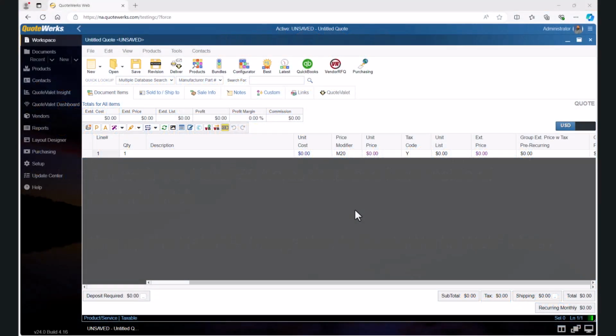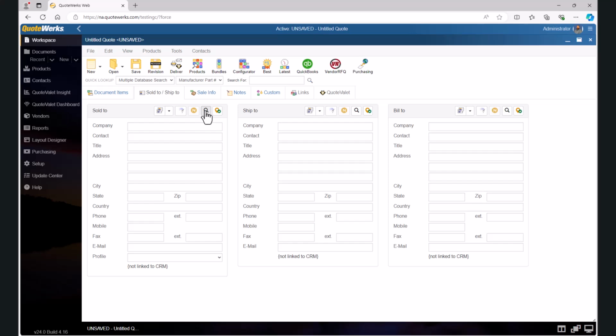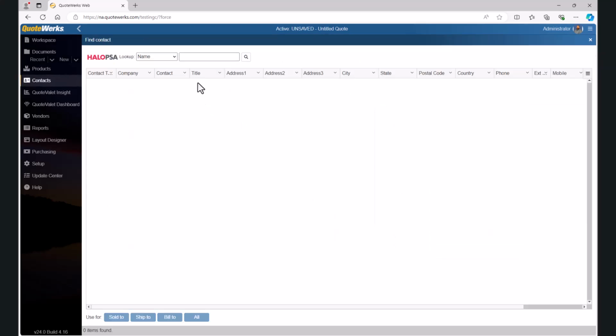So let's get started. First, we're going to start off by pulling a contact into our document. I'm going to click on the Sold To, Shipped To tab, and then under the Sold To contact, click on the magnifying glass. This will bring up the Lookup HaloPSA contact window. From here, I can search by name, phone, client phone, user first name, or user last name. For clarification, HaloPSA uses the term client to refer to what we call a company or account in QuoteWerks, and user to refer to what we call a contact.